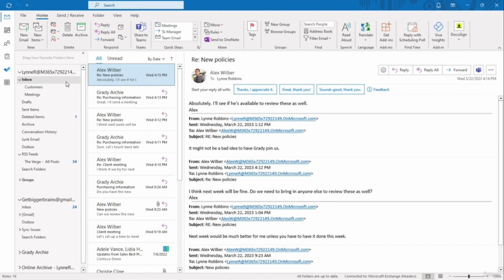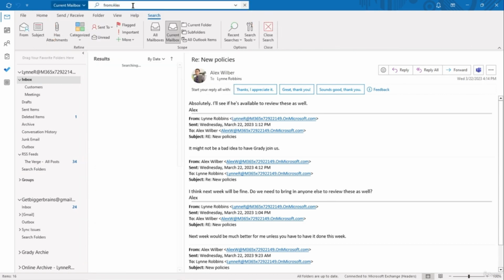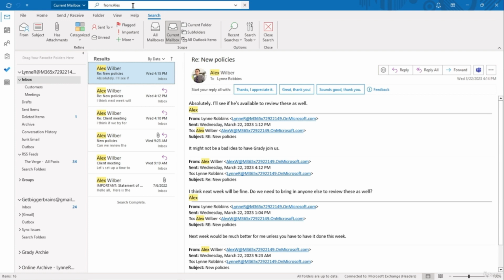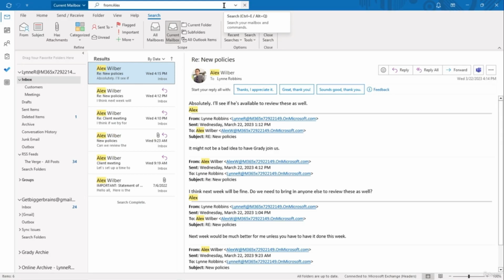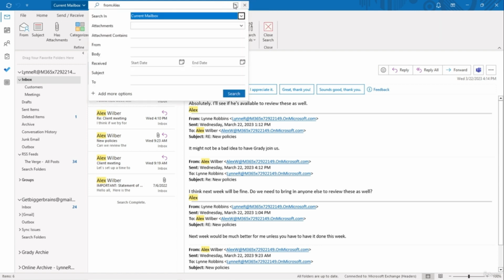Let's type from: Alex, and enter. And it's good that we're typing from Alex because otherwise we'll get from, to, and everything related to Alex. Exactly. To get to our filter, I want you to click on the down arrow in the right corner of the box. And then at Attachments, click that down arrow and choose Yes. And now we can say Search.